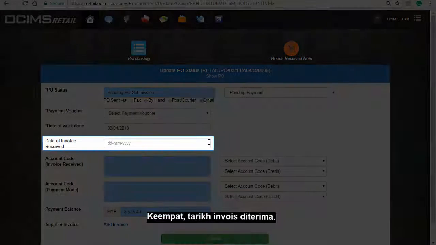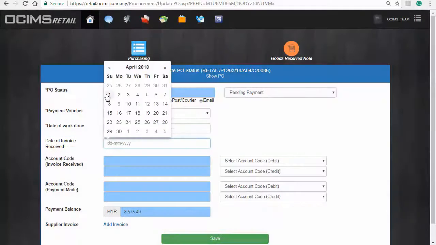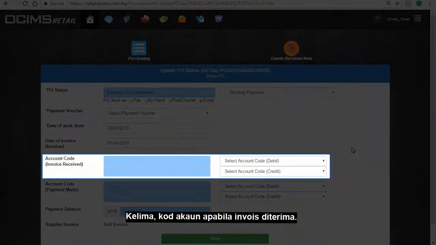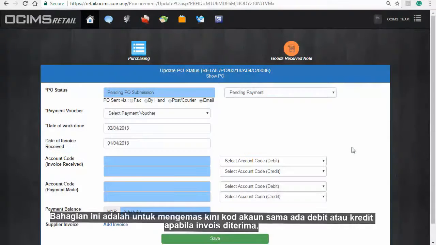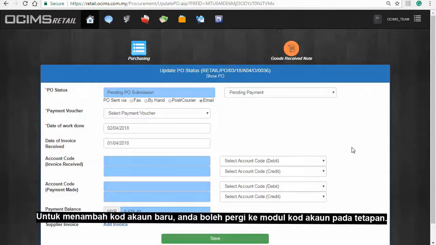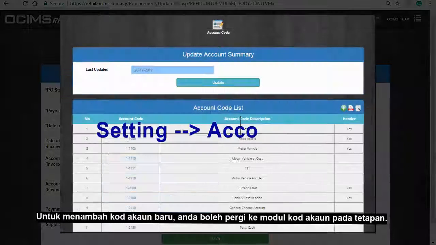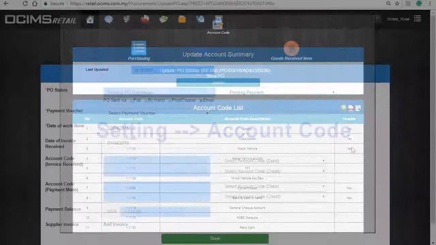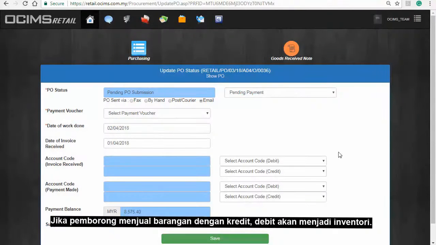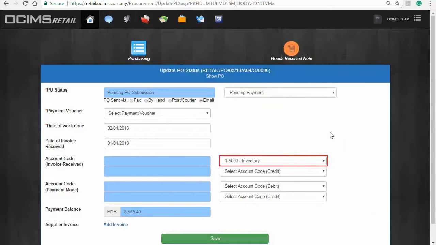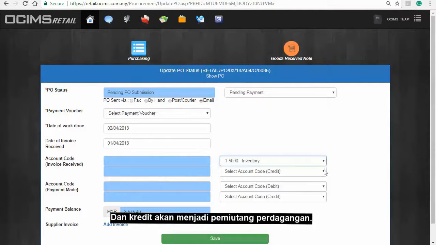Fourth, Date of invoice received. Fifth, account code when the invoice is received. This section is to update the account code, whether debit or credit, when the invoice is received. To add a new account code, you can go to the account code module at Setting. If the supplier sells the goods on credit, the debit will be inventory, and the credit will be trade creditors.